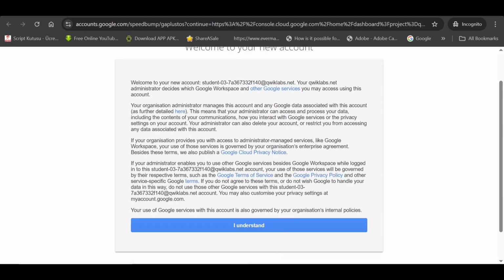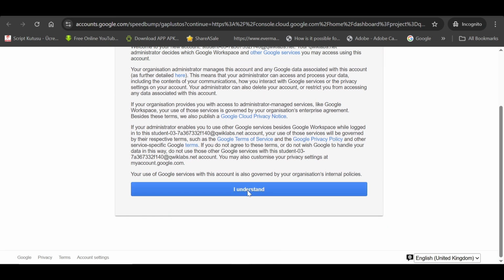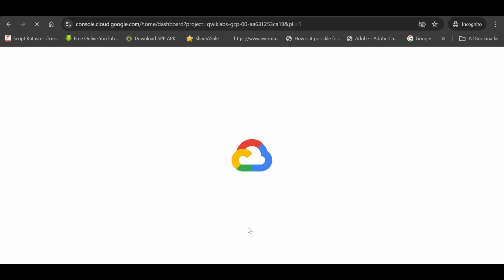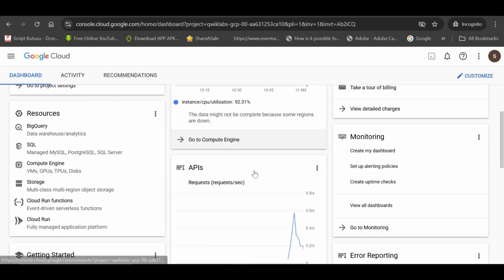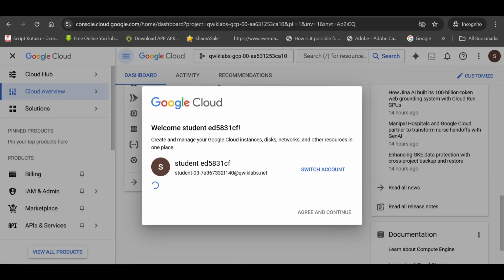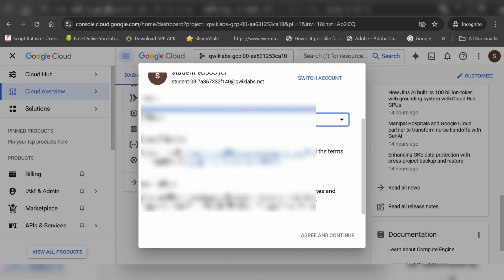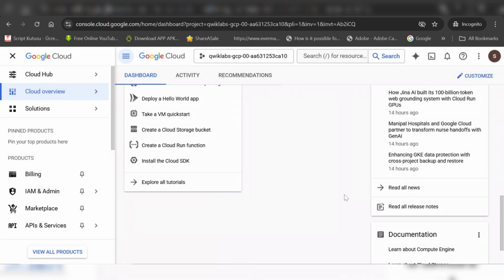Now you see an incognito window has been opened, and he has created your student account in quicklabs.net. Click on I understand. This is your account. Here again, it will ask you to provide country information. Enable the terms of service and agree and continue.